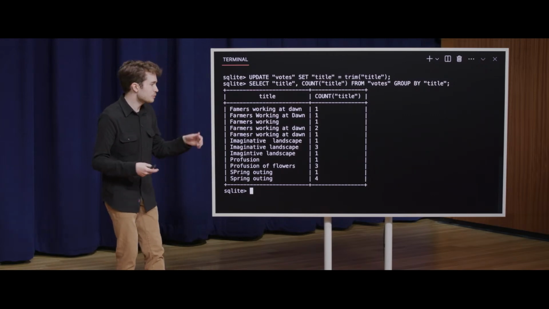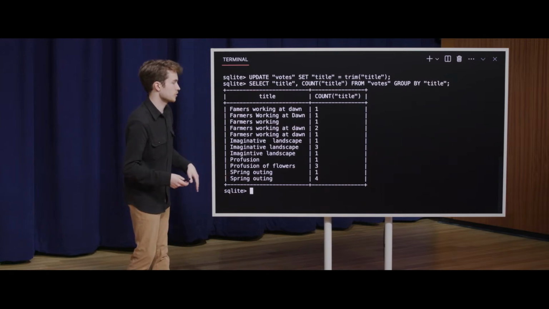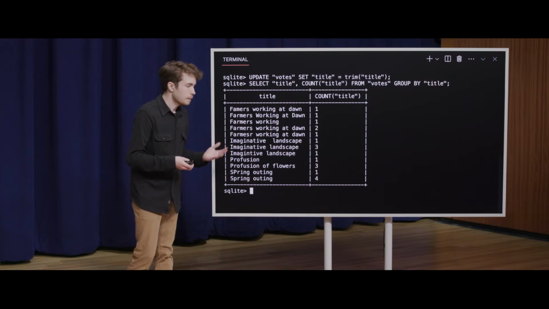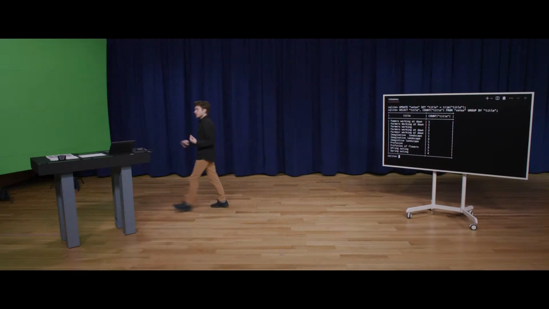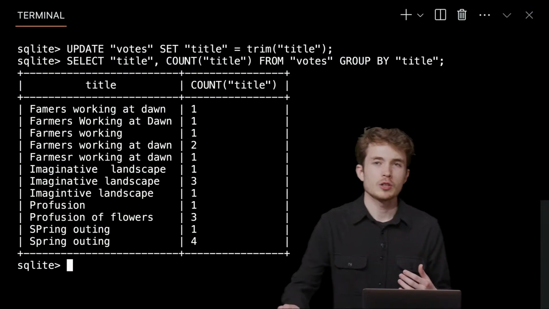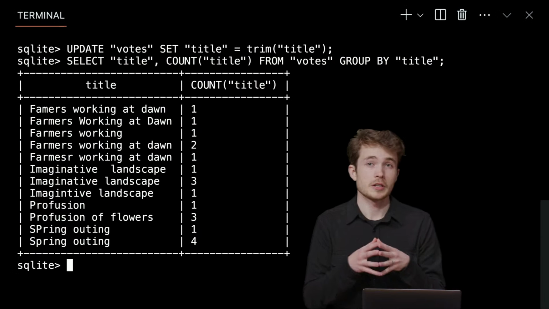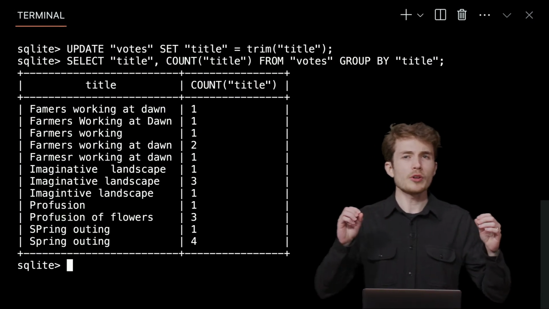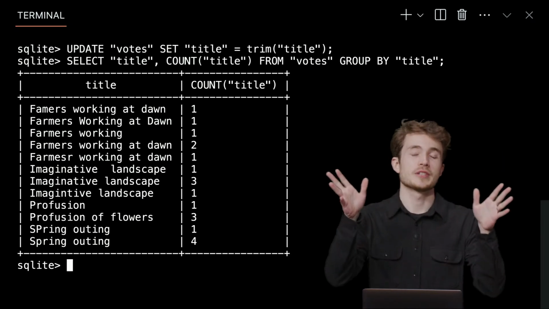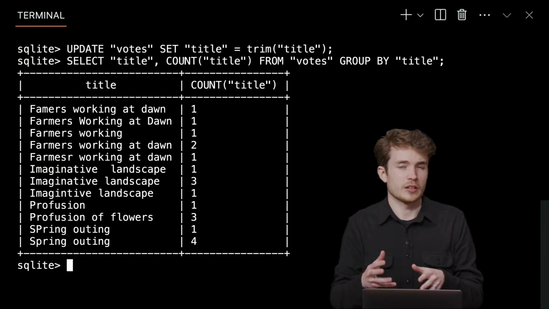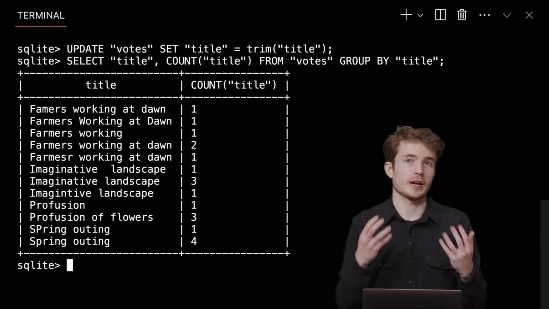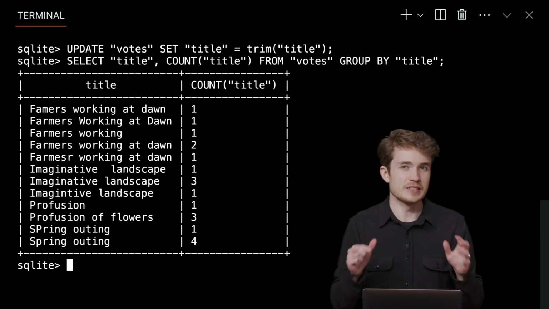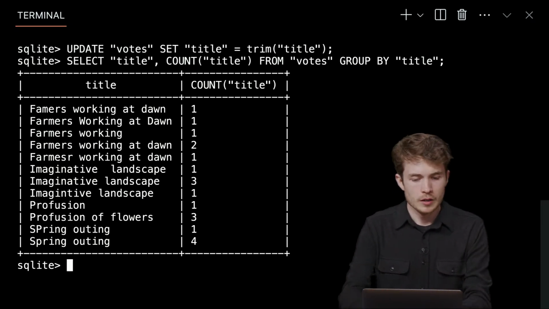Let's keep going. We noticed before we had some capitalization issues, so let's fix those as well. I can go back to my terminal, and we could introduce this other function, one called upper. Upper converts a string, like farmers working at dawn, to be all in uppercase, kind of shouted out. And that's useful for us here because we could force everything to uppercase, thereby removing any inconsistencies in capitalization. So let me try that.